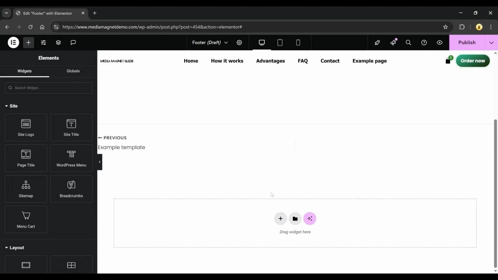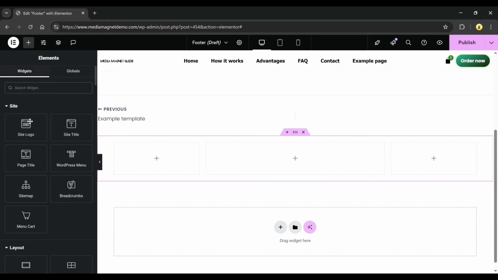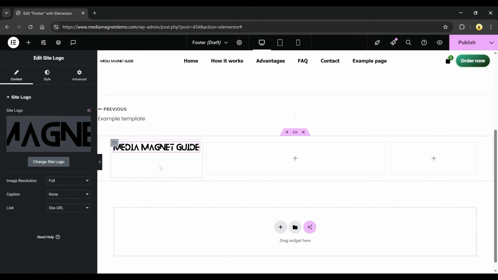Scroll down and choose your layout, either Flexbox or Grid. I prefer Flexbox. Once selected, go to the top left corner, click the Elements icon, and drag the site logo widget to your new section at the bottom of the page. This is where most websites add their branding.